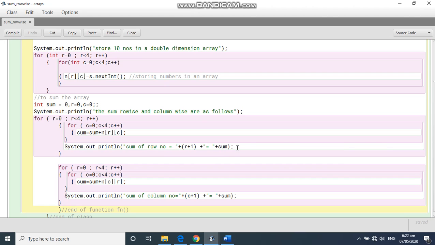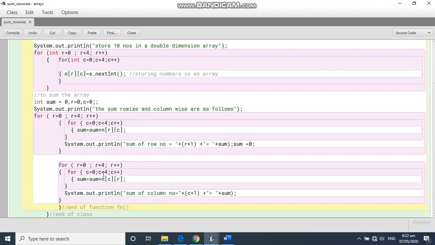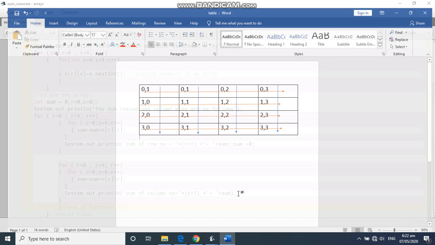And one more thing we need to write here: sum we have to declare as 0 again, otherwise it is going to add the previous sum also. And in the same way for column wise, nothing new needs to be written, only we will write the column number before and the row later. Let me show you here.